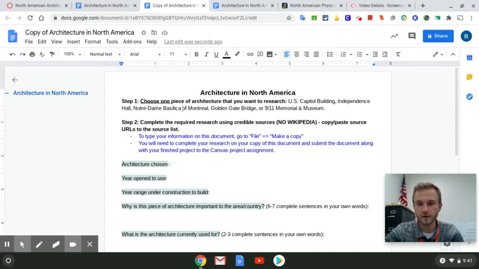Step one, you have to choose which architecture you want to research: the U.S. Capitol Building, Independence Hall, Notre Dame Basilica of Montreal, the Golden Gate Bridge, or the 9/11 Memorial and Museum. Museum, that was a bad pronunciation. I'm going to choose Independence Hall, so I'm going to type Independence Hall. Then here comes the research. Again, as I mentioned before, you can't use Wikipedia, so you have to find credible sites.